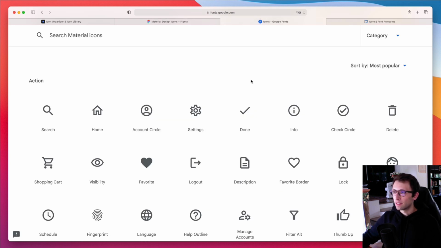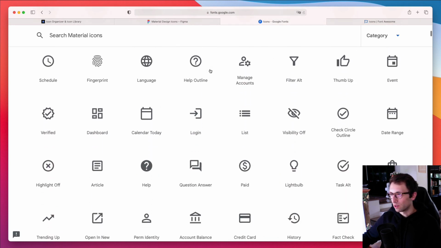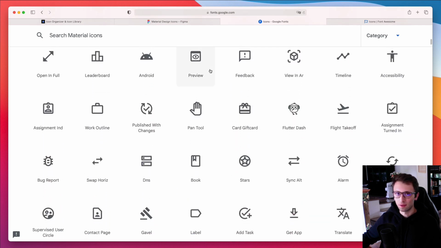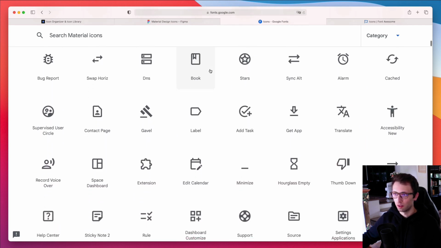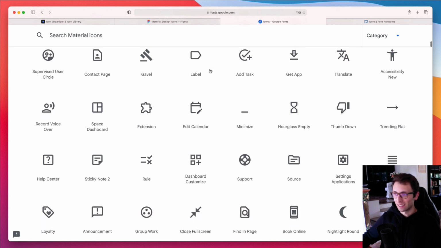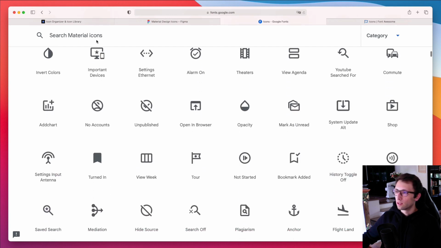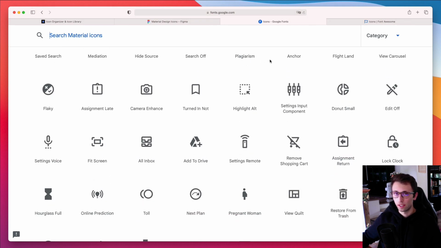And as you can see, these are the Google Material icons, and there's like so many. They're just industry standard, look really cool. They have both outline and glyphs, so that's really good. So yeah, just a really solid icon set overall.